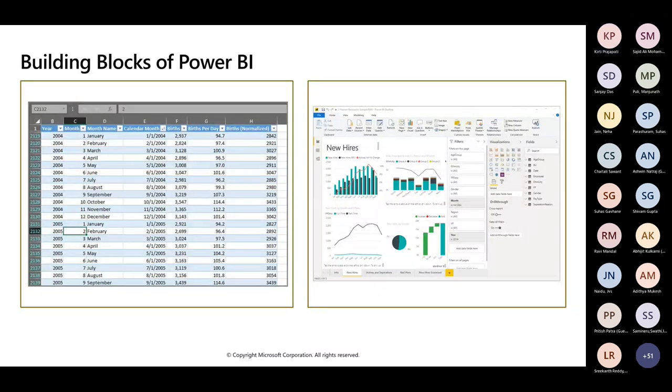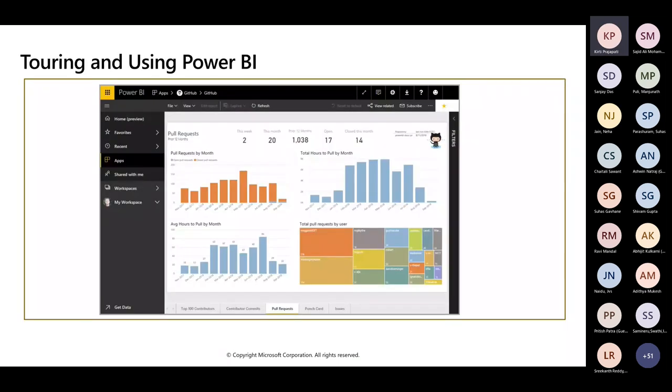Now, how you can use Power BI, if we talk about touring and using our Power BI capability. The common flow of work in Microsoft Power BI is to create the report in Power BI Desktop, publish it to the Power BI service, and then share it with others so that they can view it in the service or on a mobile app.